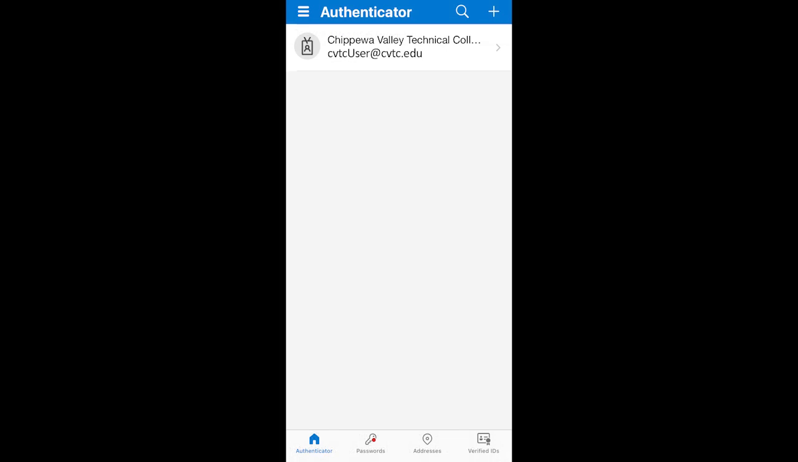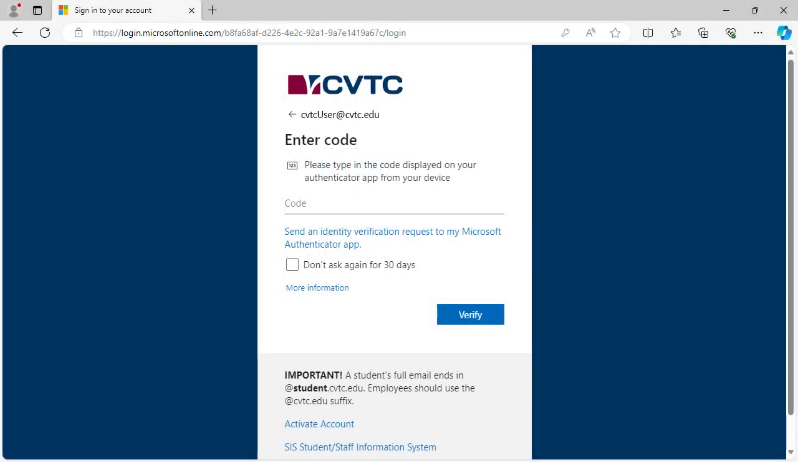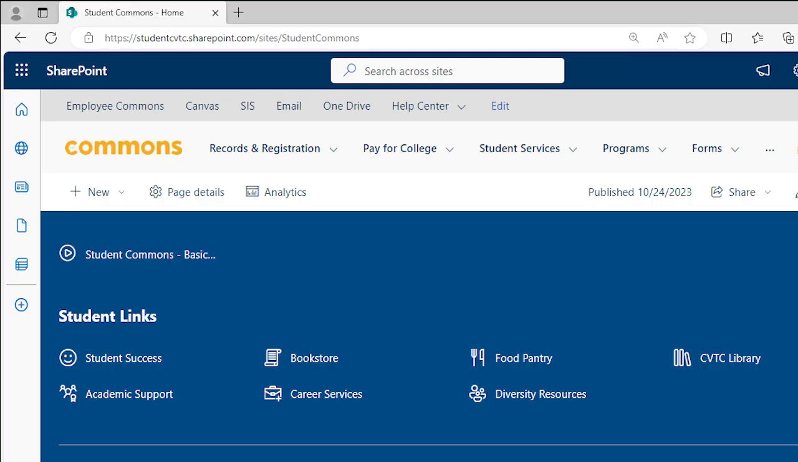In the Microsoft Authenticator app, tap the Chippewa Valley Technical College account. A one-time password code is displayed in the app. This code is regenerated every 30 seconds. Return to the authentication screen and enter the 6-digit code. Click the Verify button. You will be directed to the web page or application you are opening.